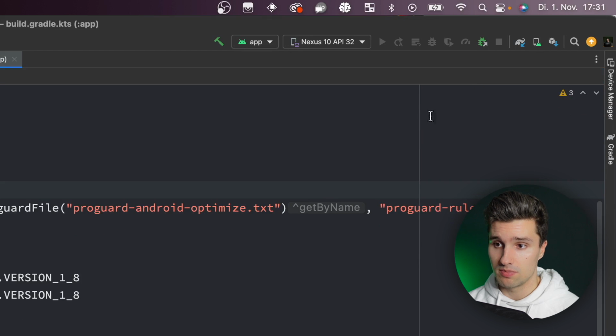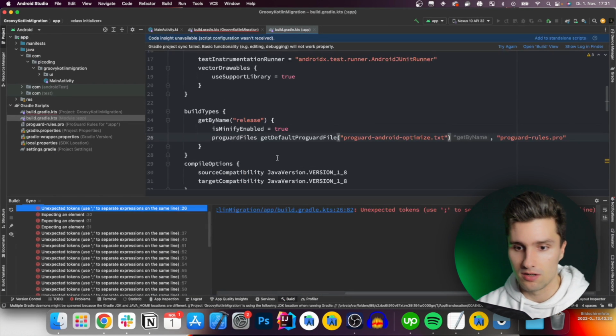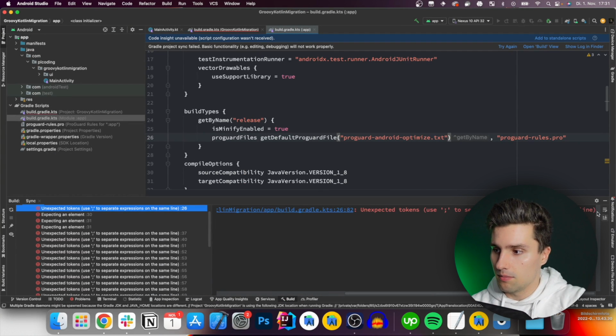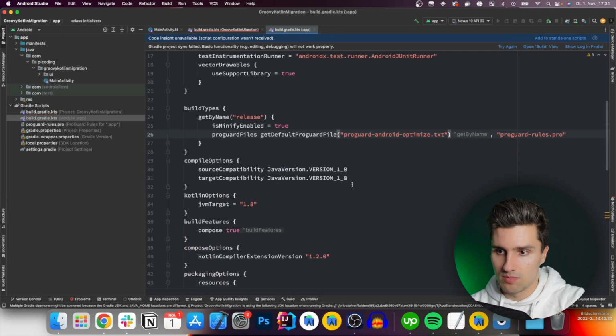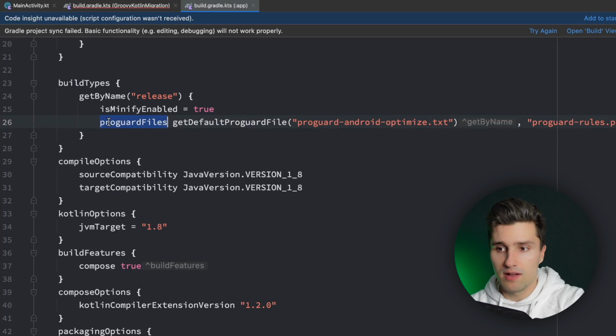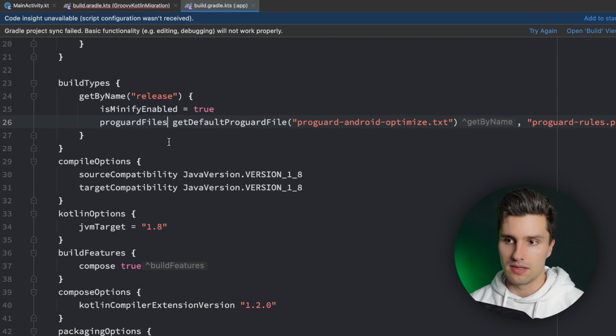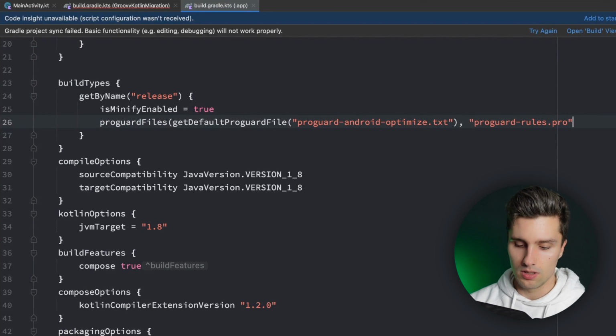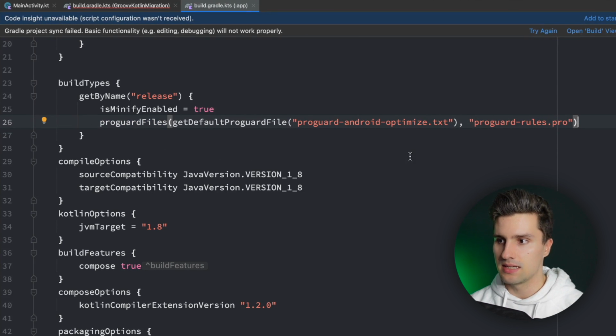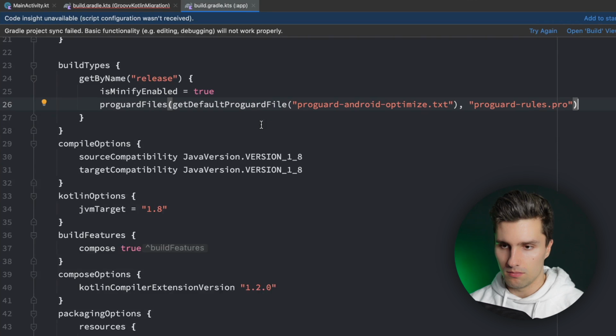We will get a bunch of errors because this is obviously not finished migrating, but I hope that I get some suggestions. So now prog.gradle files, how do we migrate that? That is in the end just a function which you can again call like this and just surround this with parentheses. That should already be enough.